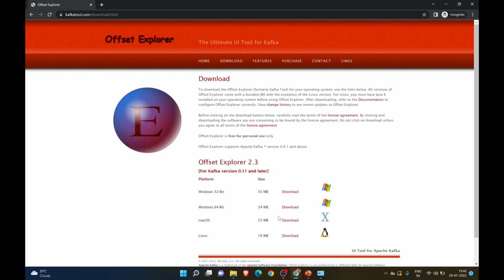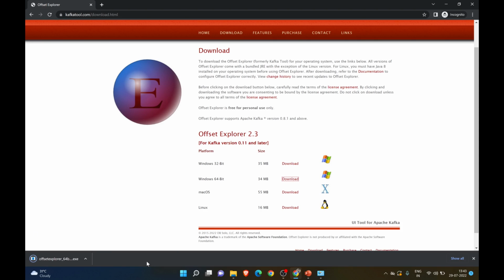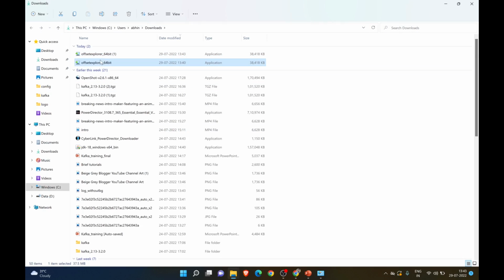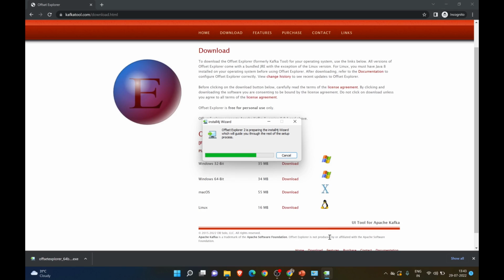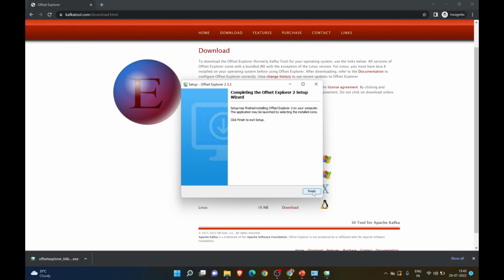Once you follow this URL, you'll see various versions for various platforms. This tool is available for many machines, so based on the kind of machine you're using, just download the setup. I'm using Windows 64-bit, so click on the download button. I'll be running this setup. It's very easy to install, and it's a very useful tool when you're working with Kafka.